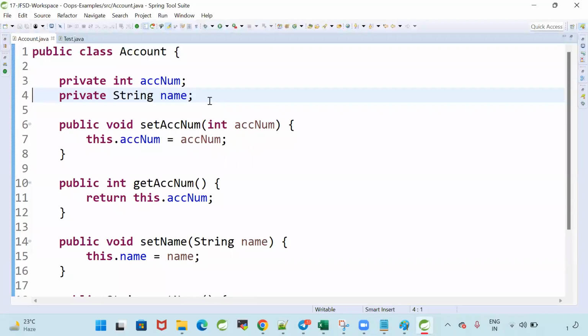DevOps people can be replaced with programmers. Testers can be replaced with programmers. Programmers should be replaced with another programmer only. Yes or no? Is there any tool which will replace the programmer? If I tell the requirement, will the tool write the code? No. Programmers are always required. Always jobs will be there for the programmers.